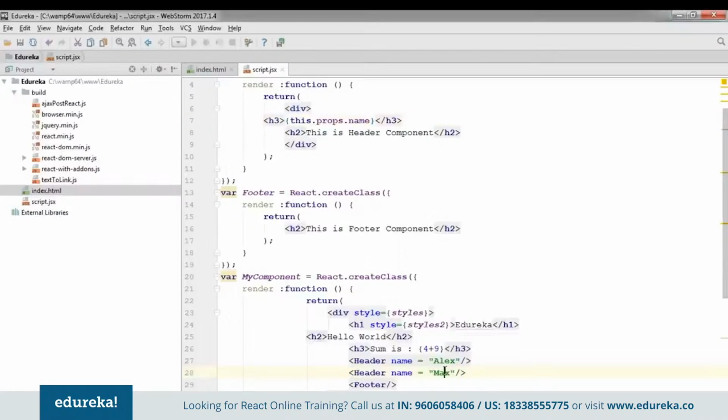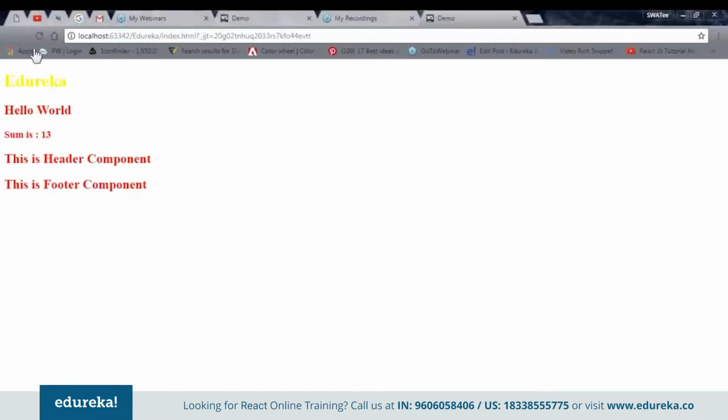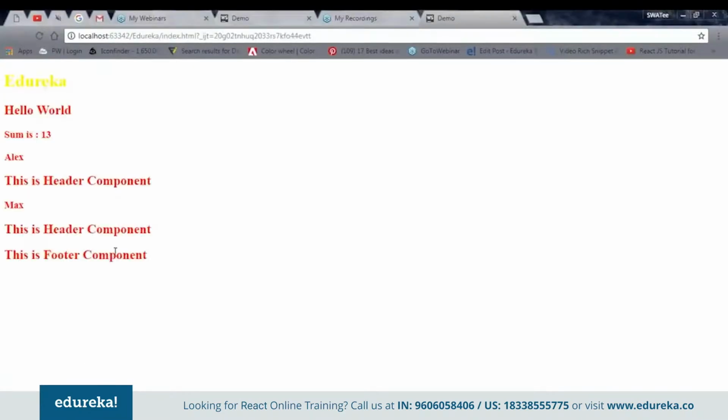Whatever you give as input, it will always display the same output. So let's just save this, go back to the browser and reload. So here you can see Alex and Max. It prints each time the header component is referred, it will print this element. I hope you are clear with the props.